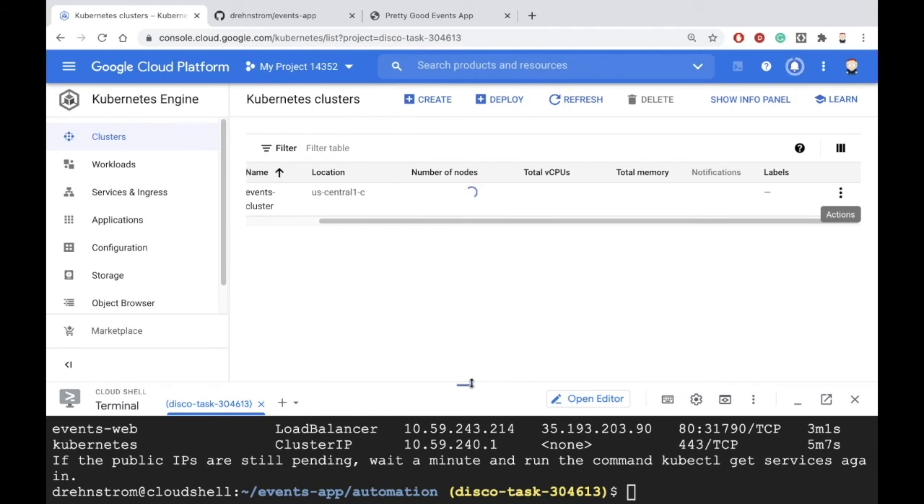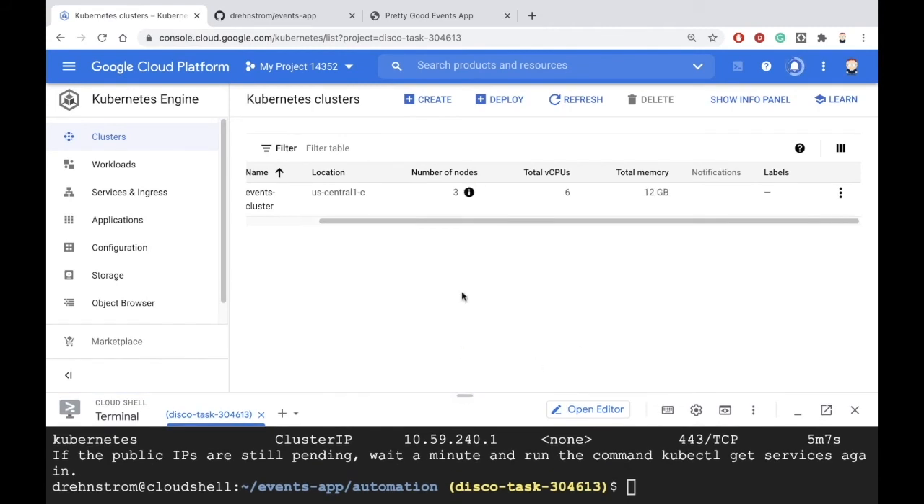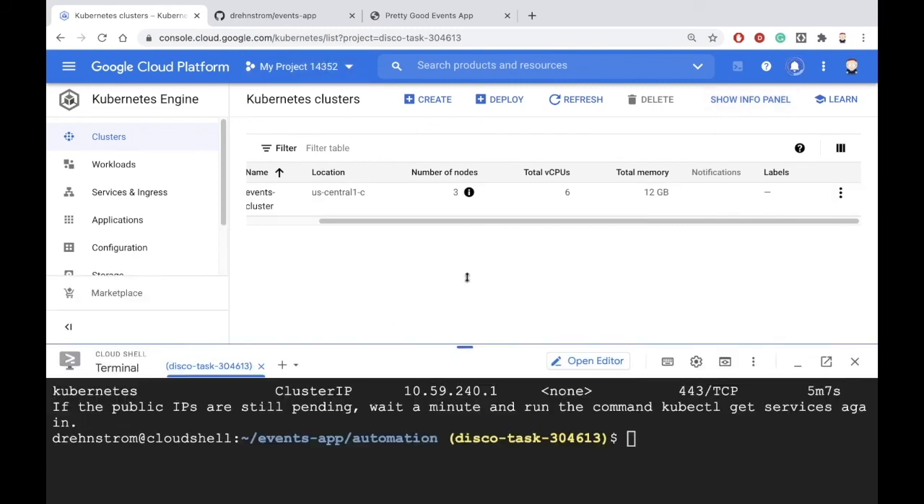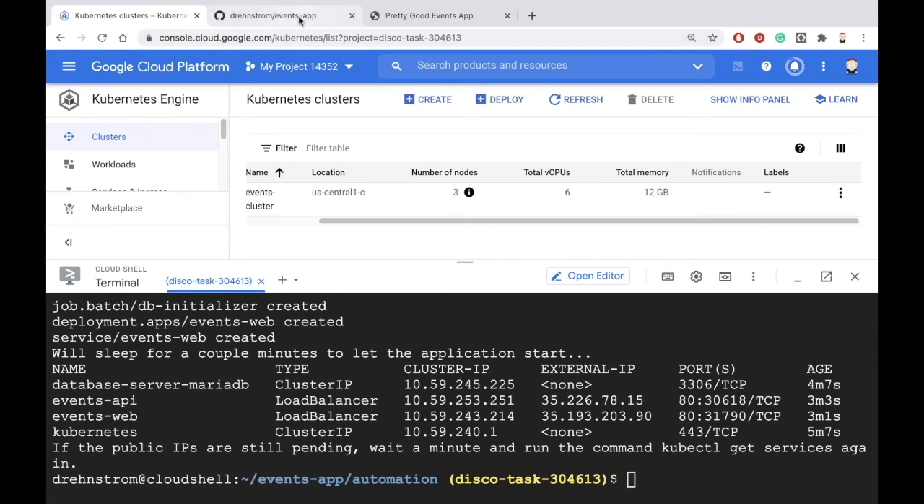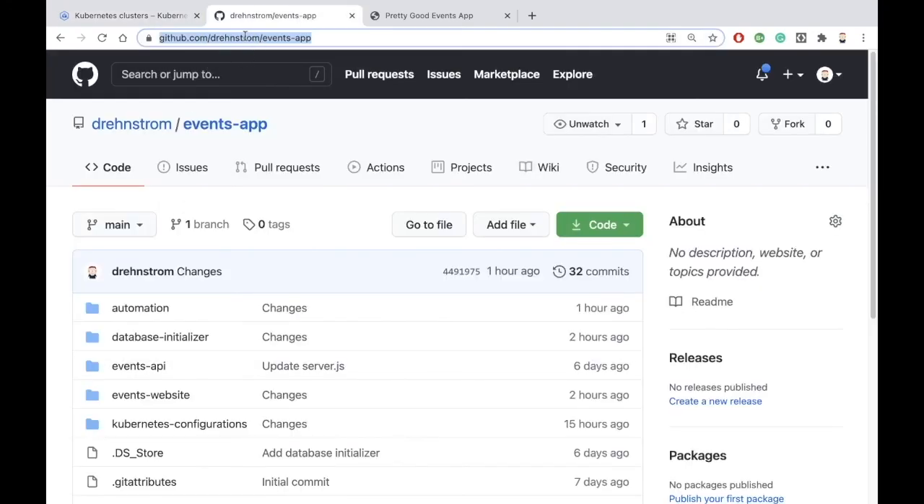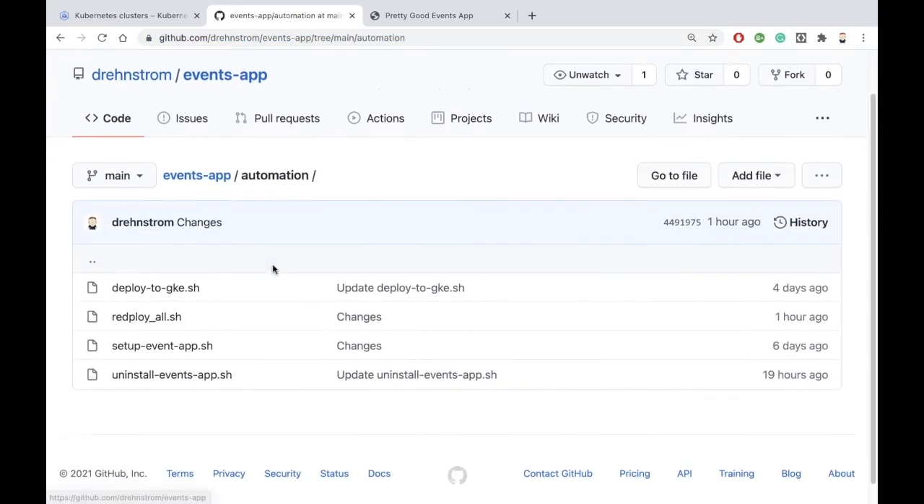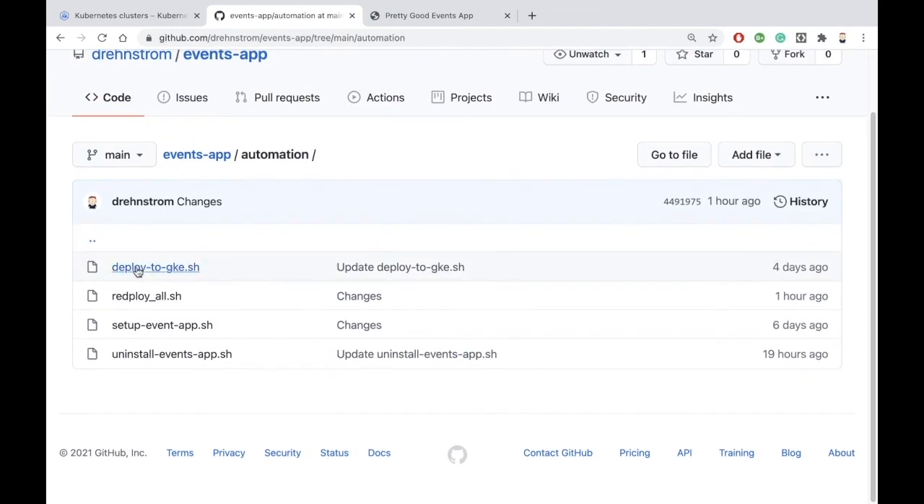So anyway, give it a try yourself. Again, all you've got to do is, well, you need a Google Cloud account. So if you don't have one, create a trial account, create a project, open up Cloud Shell, then clone my repo here. That'll create an events app folder, and then go into the automation folder and then run that shell script, deploy to GKE. Anyway, I hope that works for you.